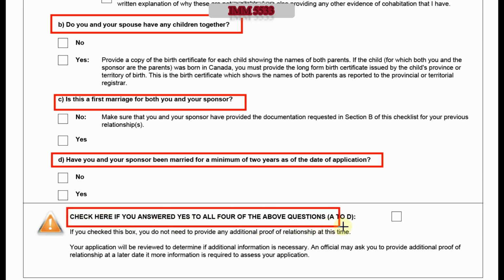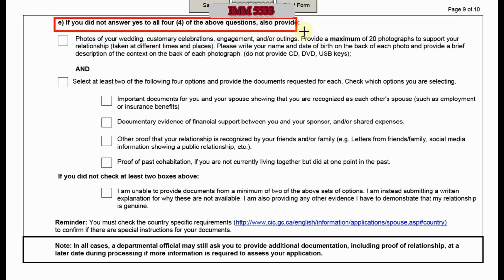Now, please note that if you have answered no to any of the previously asked questions, then you're required to submit photos of your wedding and all the celebrations that happened during your marriage. They ask to provide a maximum of 20 photographs, but if you have hundreds of photographs and you can't decide which ones to submit, you can submit more than 20 photos to provide a better explanation of your relationship.